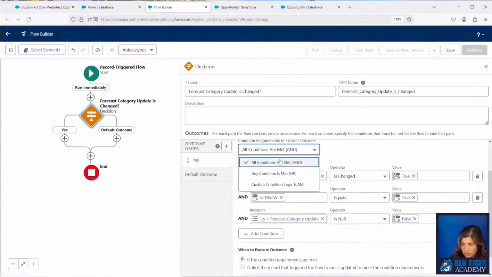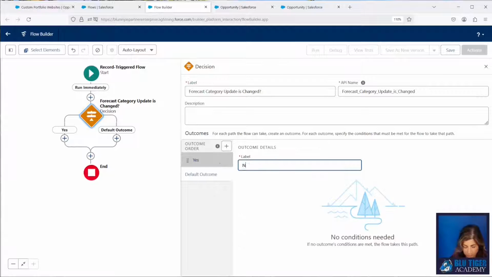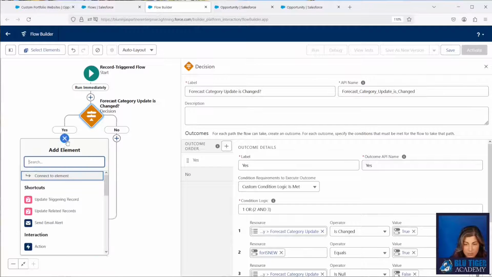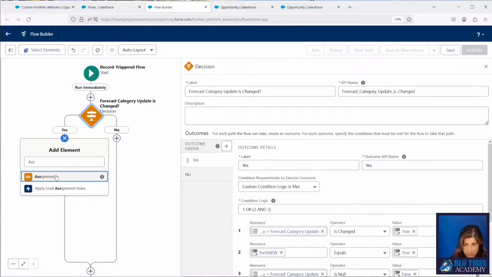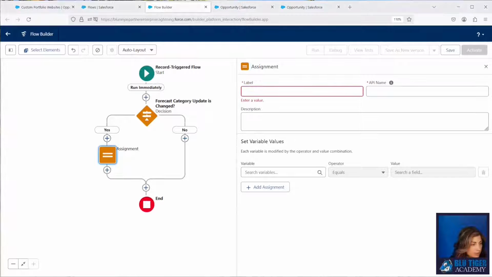Then we need to do some custom logic here. And we want this to fire if the forecast category update field is changed, or if the record is brand new and it has a value in the forecast category field. Then if it does, we're going to do an assignment here, and then we'll just do an update at the end of all of our decision elements just to show you a different way to work your flows, if you have multiple decisions and multiple updates that you need to do on the opportunity.